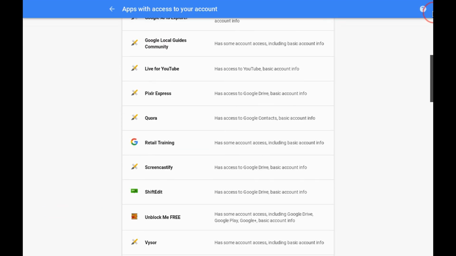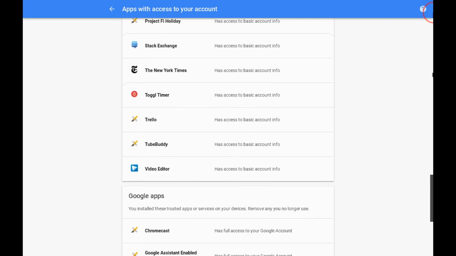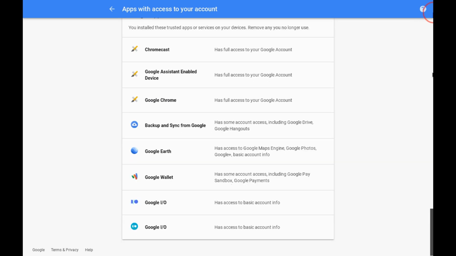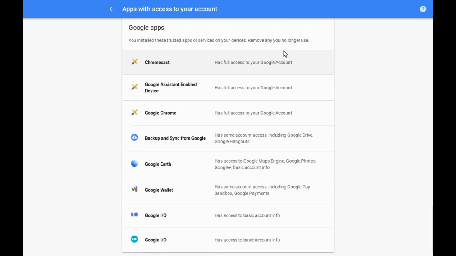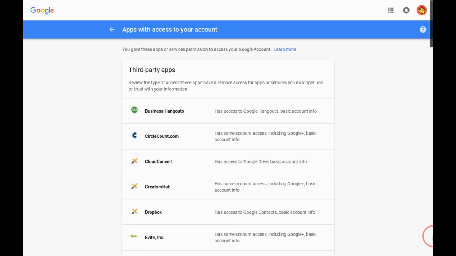Third-party apps can add functionality to YouTube, Google Drive, and other Google services, but that also gives the app at least some access to your Google account, and in some cases, the ability to post content or see your personal information. It's important to periodically review the apps that have access and remove those that you are no longer using or that you don't recognize.